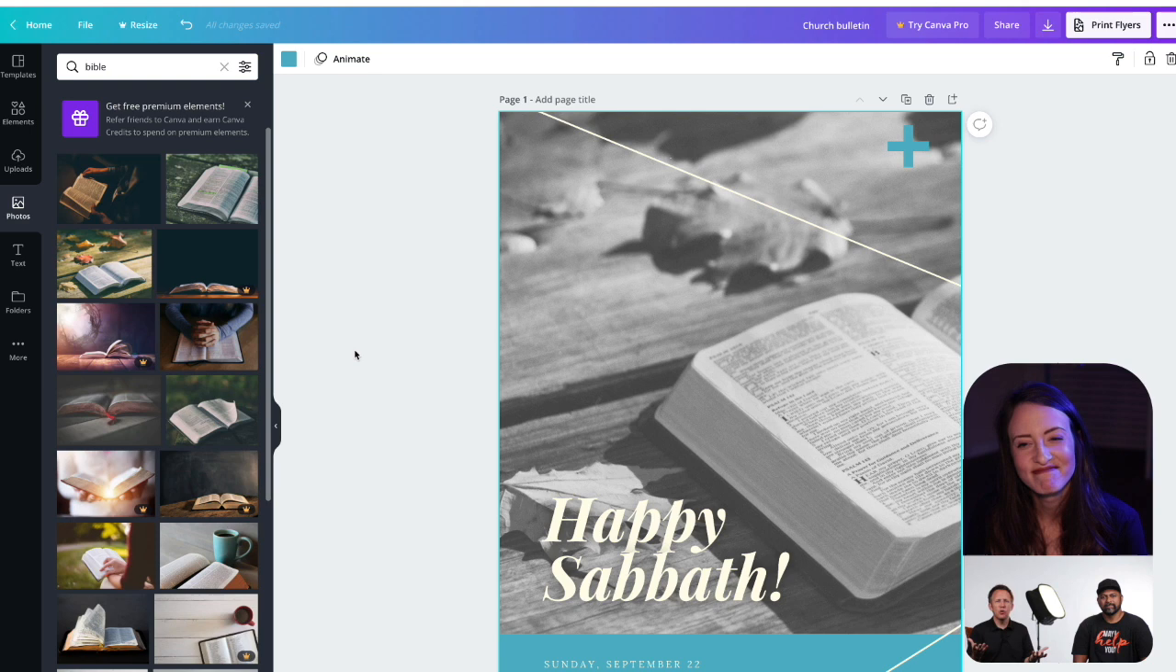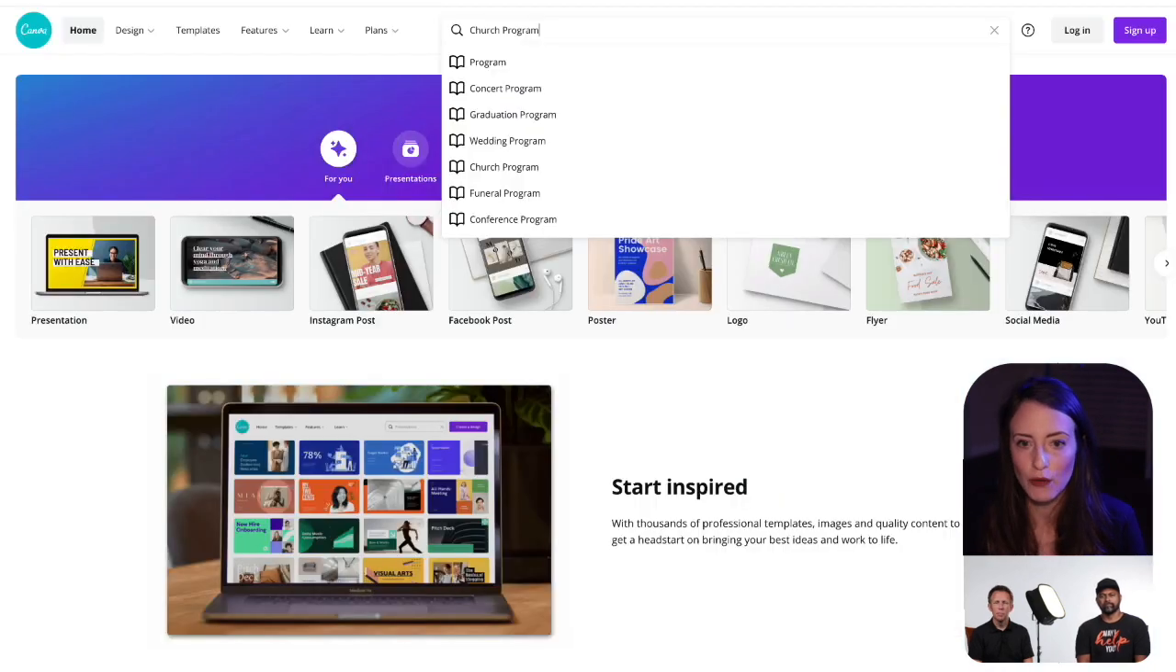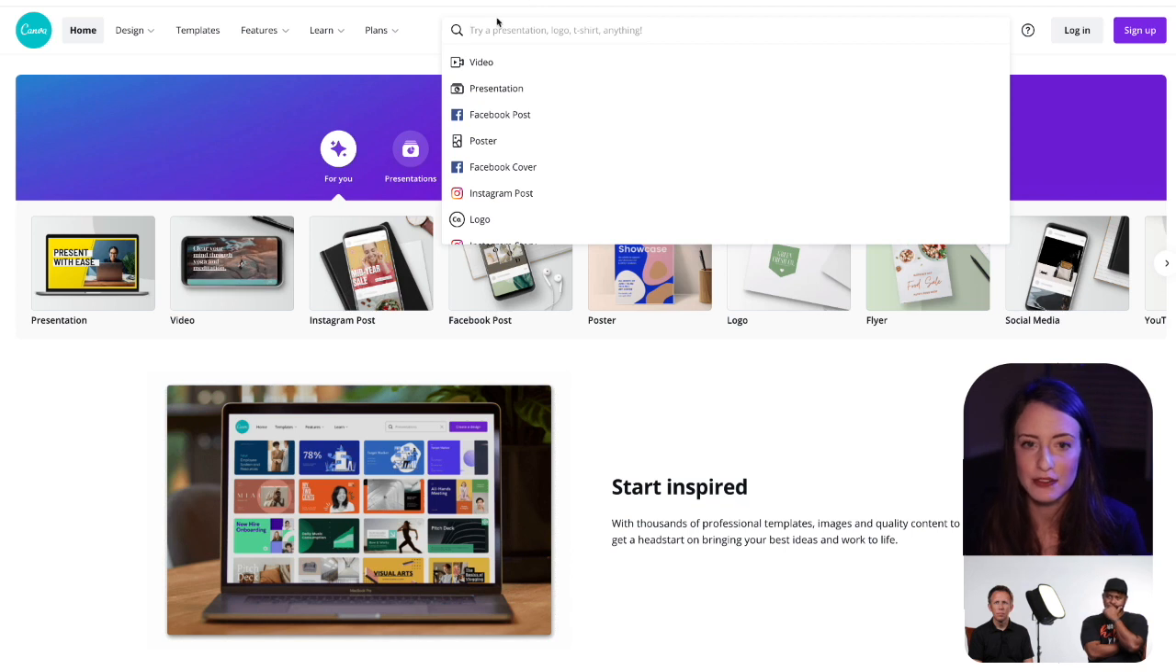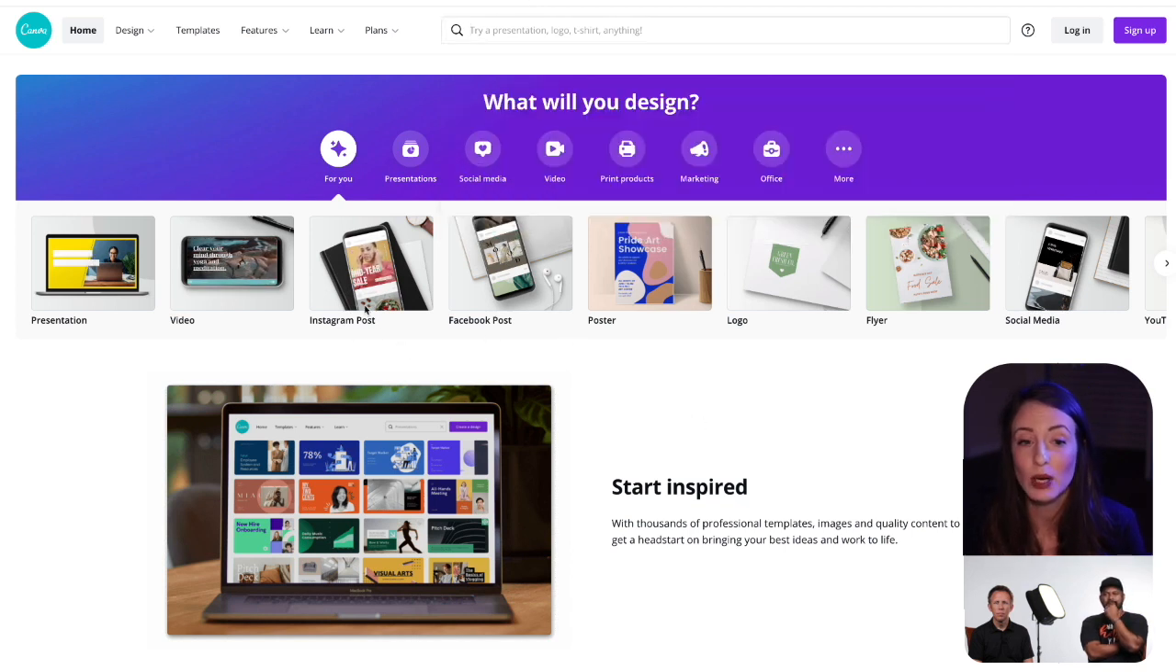Yeah, so one of the things maybe that you may do on top of a bulletin is maybe like social media posts. Maybe you want to share some encouragement, the Bible verse or something like that you're doing for the week. Let's go over to our first page, right? We searched church program. So we were able to find what we wanted there. Let's say we want to make a social media post.